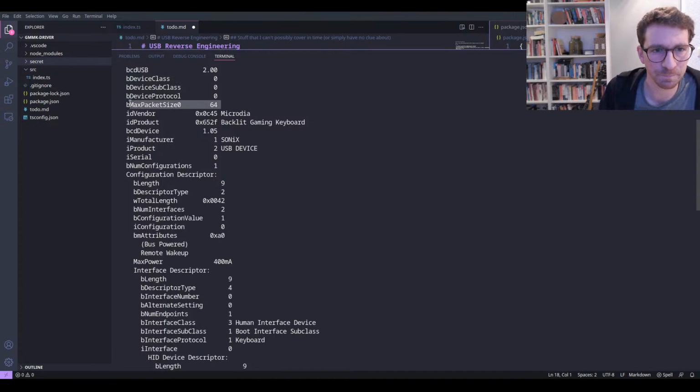So we get max packet size of 64 bytes. That's standard as well. I think that is the maximum for a USB full-speed device. Could be wrong about that.